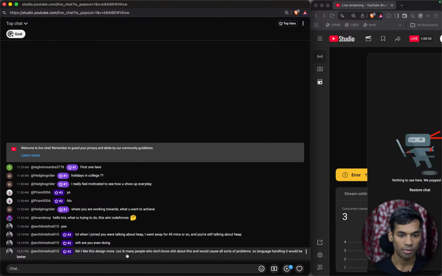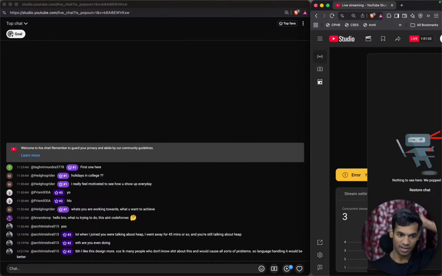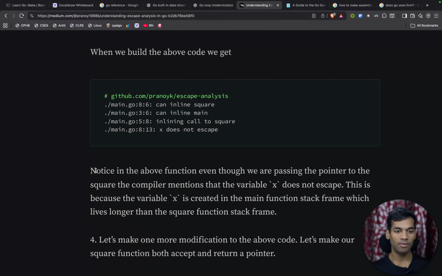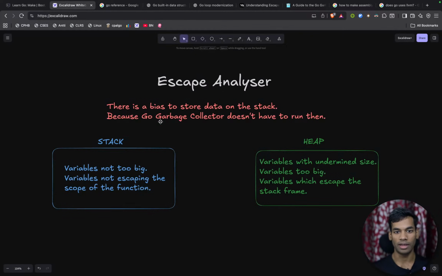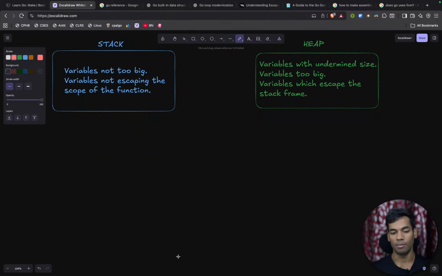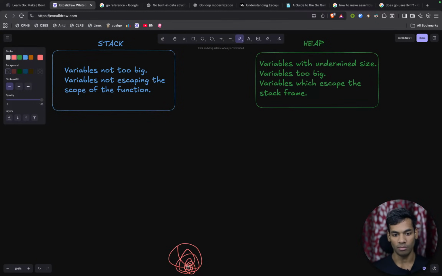I like this design more because I know many people who don't know much about this and would cause all sorts of problems. So let the language handle it. Yeah, like Python. That is why Python is kind of convenient and easy. But the thing is, this abstraction should not be hidden. There should be an option for someone who wants to tinker, which should give them the ability to tinker, like the Steam Deck.